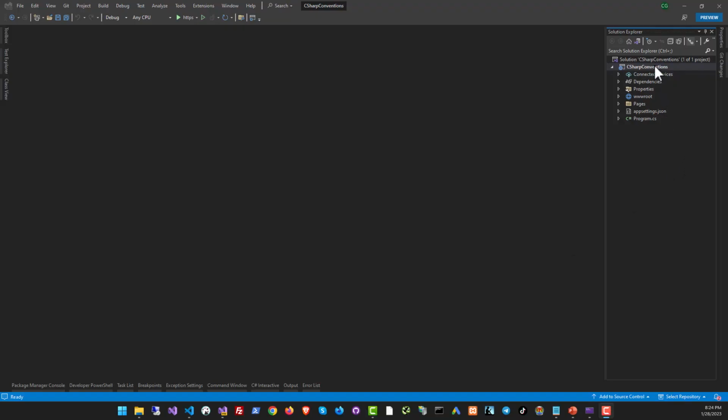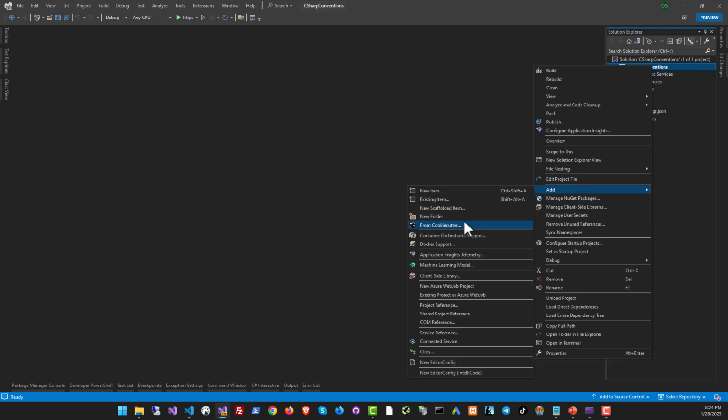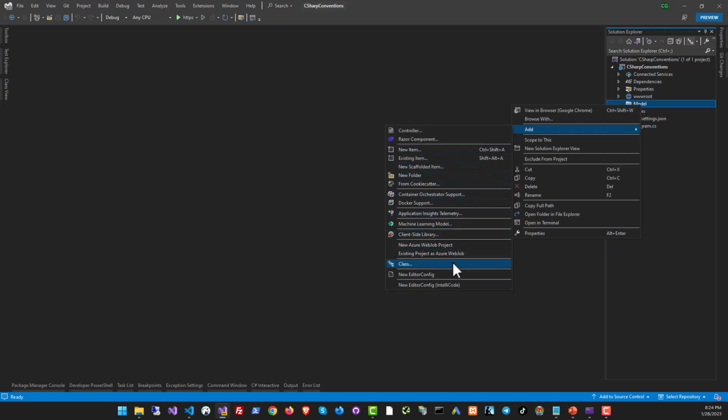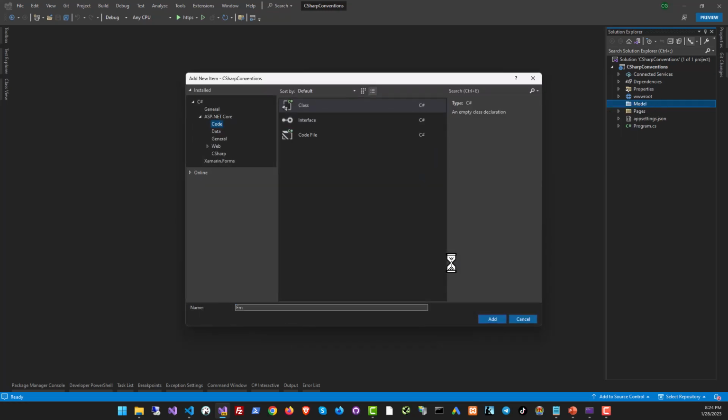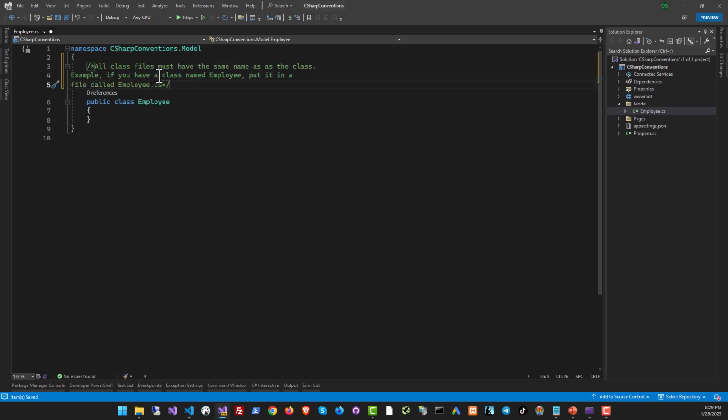We've got an empty ASP.NET Pages project over here. Let's use this to see the convention in action. I'll create a new folder and call it Model, and we will create a new class called Employee. Here we go. For our first convention, all class files must have the same name as the class.